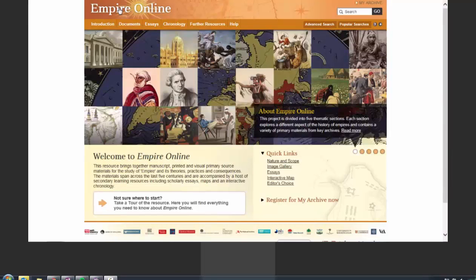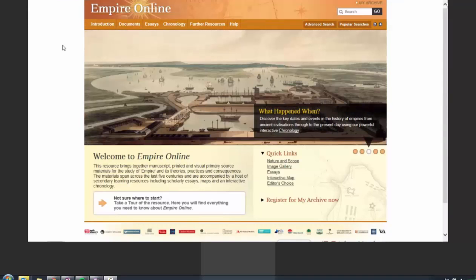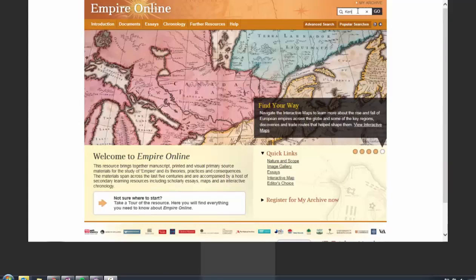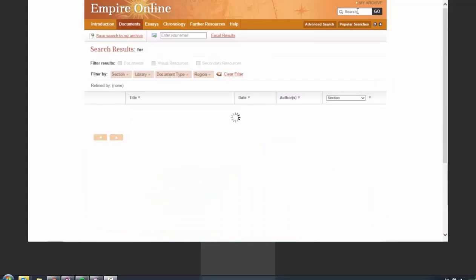So we've seen some material from the turn of the century. We've seen the impacts of Cecil Rhodes and the power that he gains within Southern Africa at the turn of the century. We're going to fast forward 50 years now. We've seen some really early material in Empire Online. I just want to show you some of the later material as well, to give you an idea of the scope. I've run a search for Kenya and education.